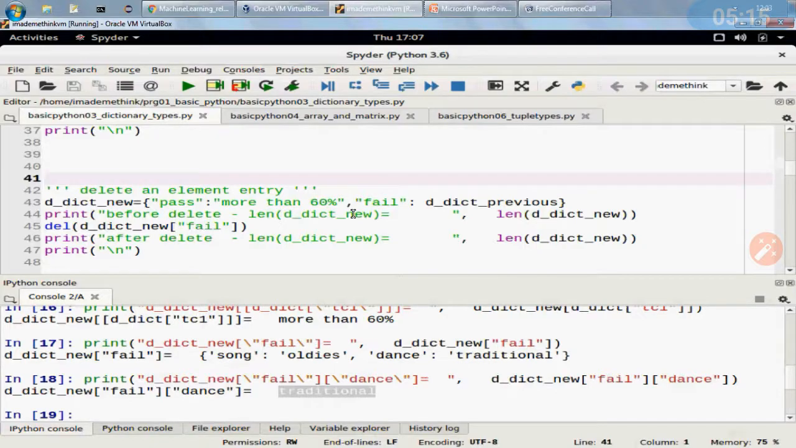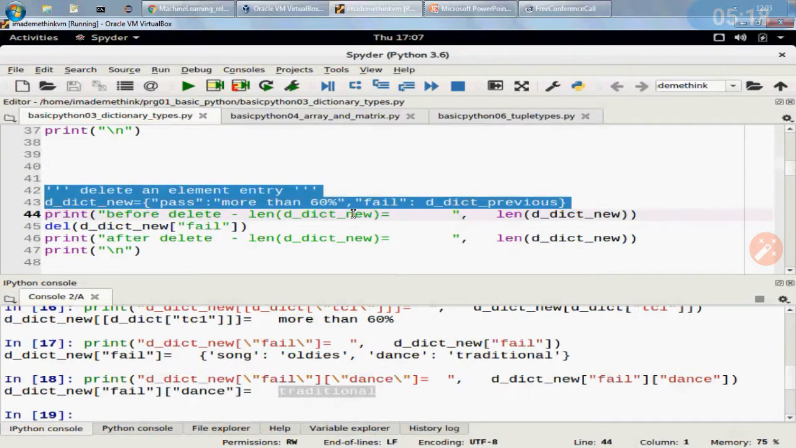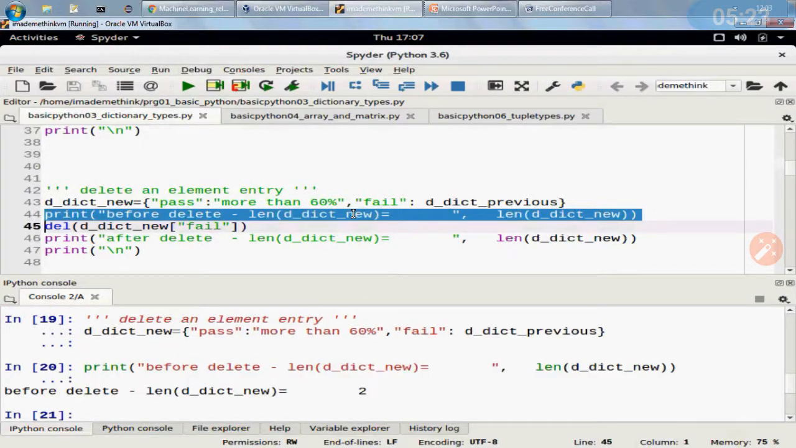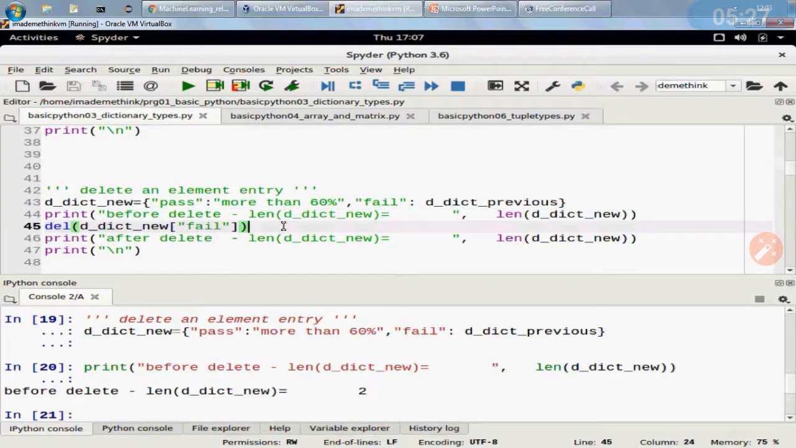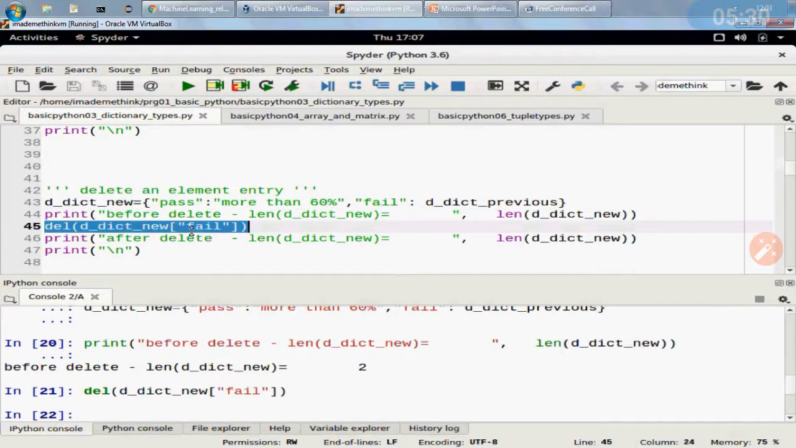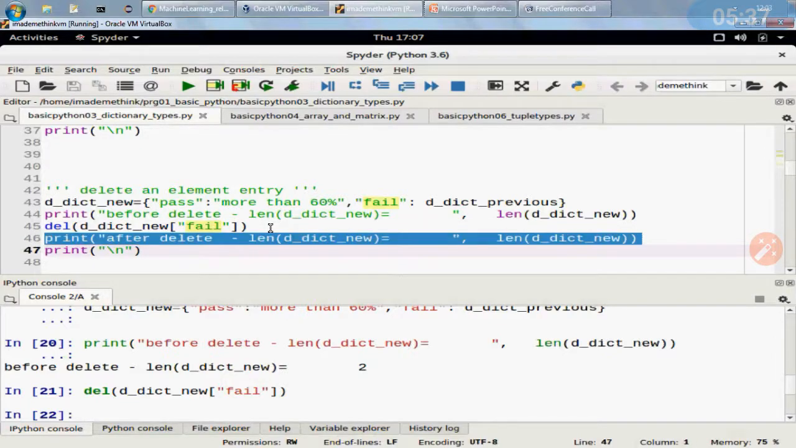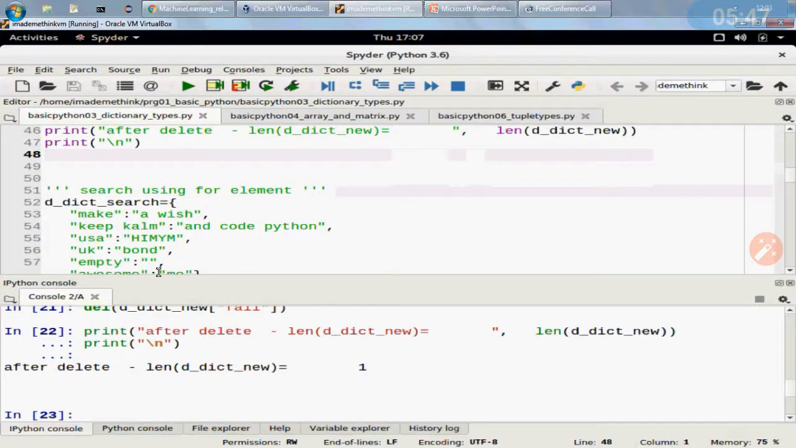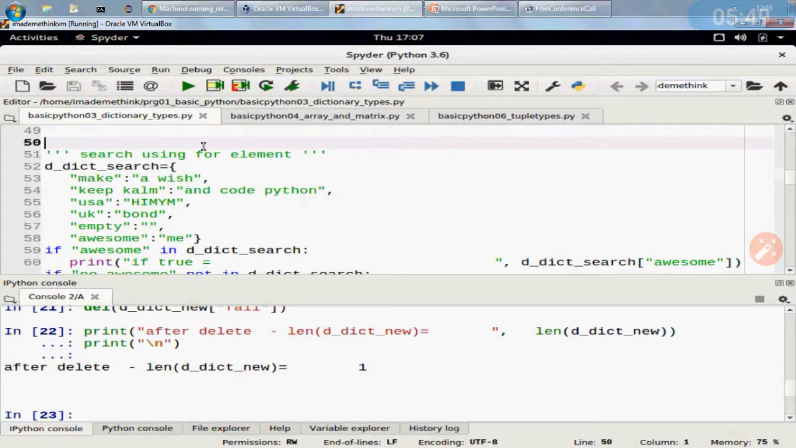Okay, delete an element entry from dictionary. So this is a normal dictionary, and then what is the length before I delete any element? So there are two elements. Now I'm trying to delete an element with this particular key, so it has deleted that, there's no error. And now if you see the output of the length of the dictionary after deleting the element, it is 1, so it has deleted one element. Search using for loop.